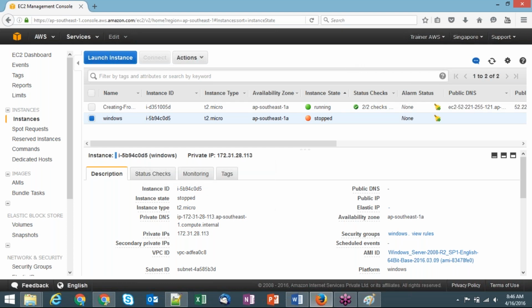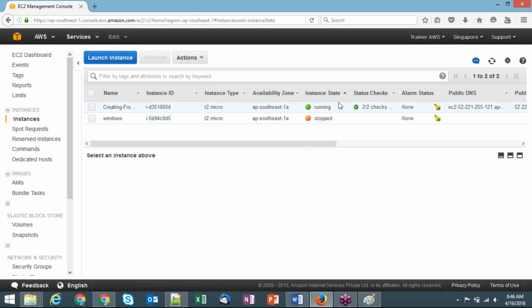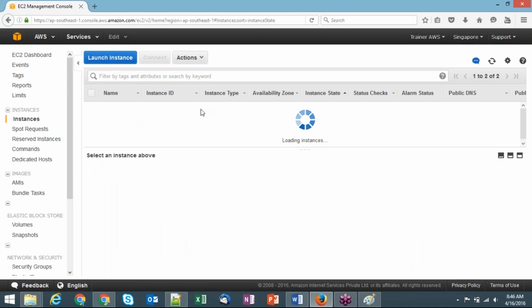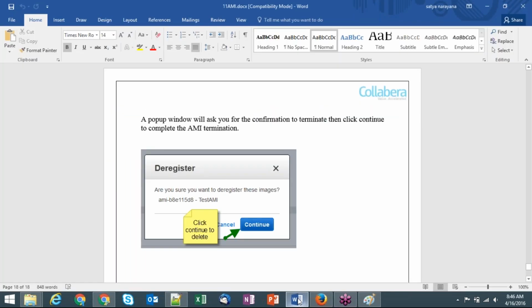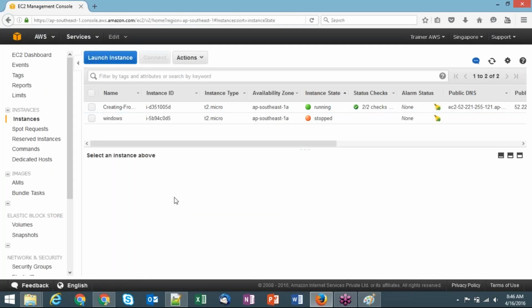We can see we have created and stopped the instance. From the instance, you can see that it has been stopped. That is how we can create the AMI and stop the instance, and also we can delete the AMI. So this is all about AMIs, Amazon Machine Images.